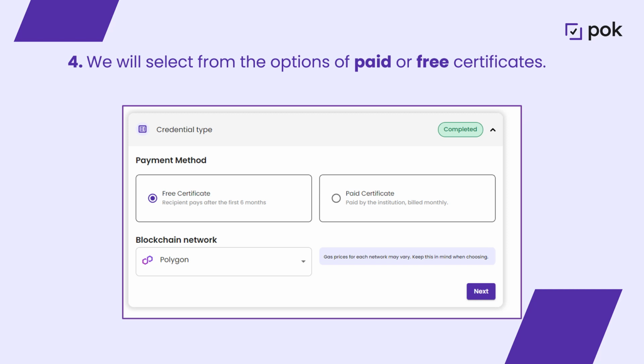The second option, the credential is free forever, with the difference being that it is a Web2 credential that is not sent to the blockchain. For this example, we opt for the paid certificate.